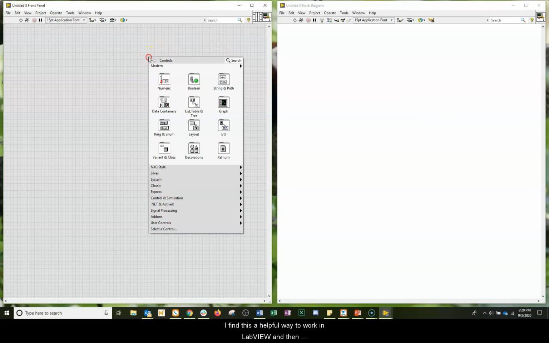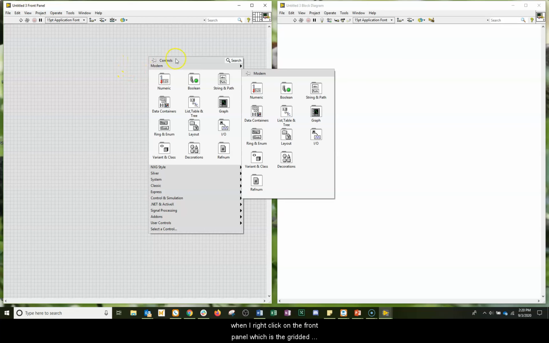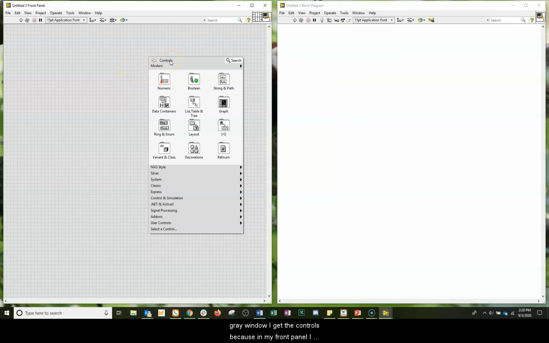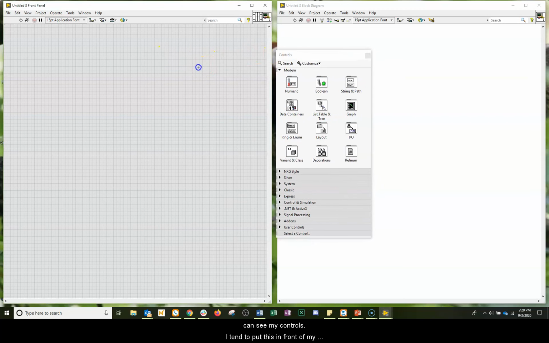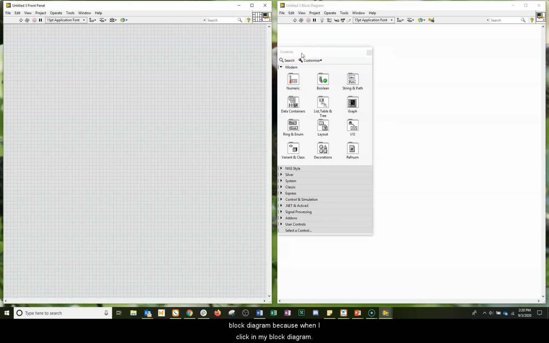And then when I right click on the front panel, which is the gridded gray window, I get the controls because in my front panel, I have everything the user will either interact with or see as output. So this is my controls. If I pin this window open, it stays open, and when I'm working in the front panel, I can see my controls.